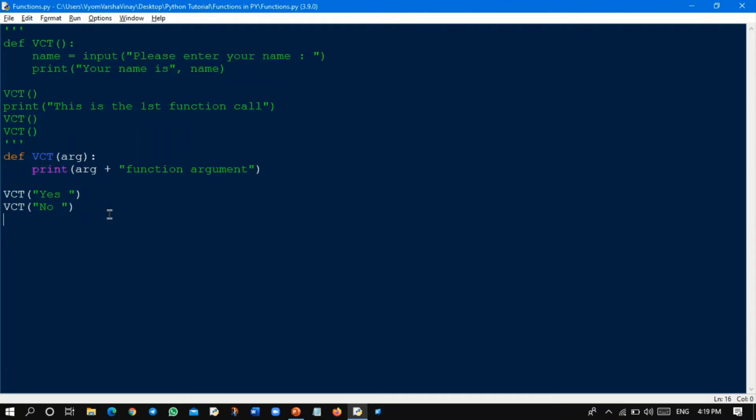Now, moving on to the return keyword. Let me just code this part so that it won't obstruct us. And now, return keyword. Return keyword is used to return a value from the function into the main program. So let's say we want to add two numbers just with their variables given in the function. Let's say num1 and num2.